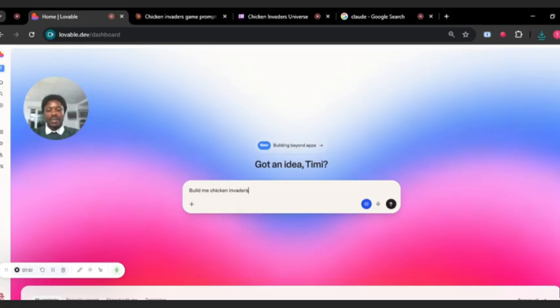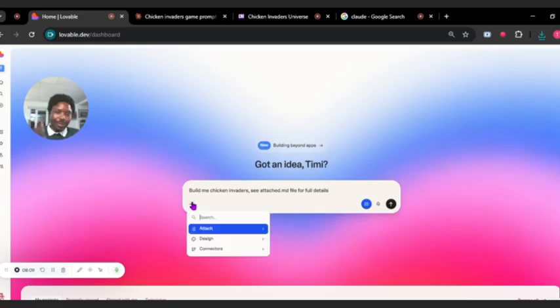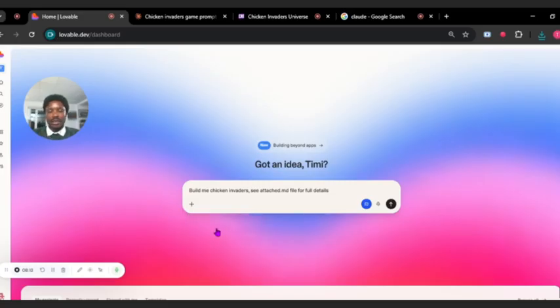Yes, Invaders. See attached .md file for full details. Very straightforward, no back and forth conversation. I just want to attach the .md file to it. While waiting for that to come up, it was very straightforward. I just send the .md file, and he knows what to do. So that's it.